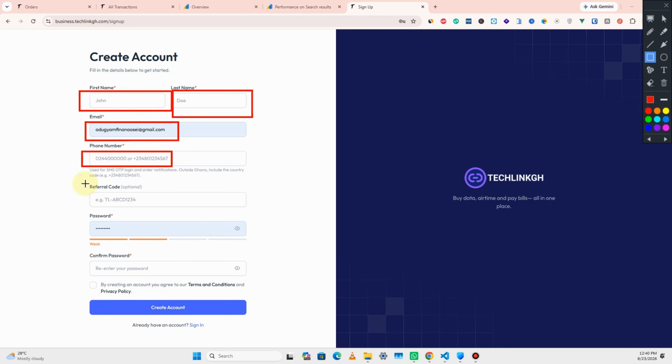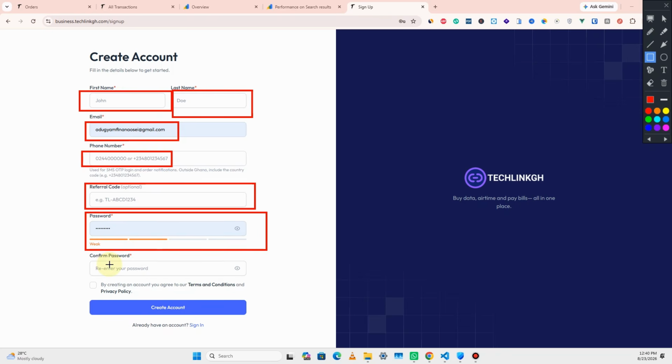Then if you have any referral code, you enter that here. So if you have a referral code from somebody on the business platform, you can enter that code here. Then you enter your password. Make sure that you use a strong password. And then you also enter it again. So the password, you enter it twice.